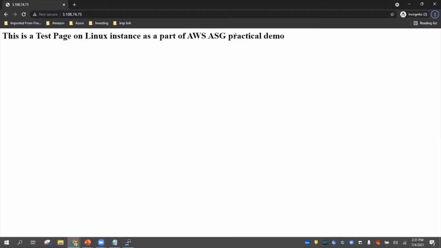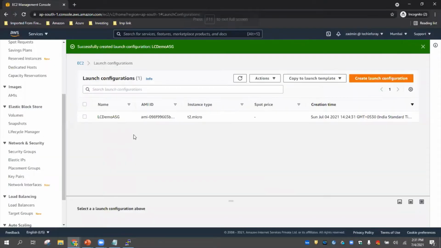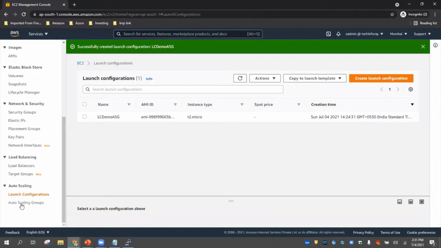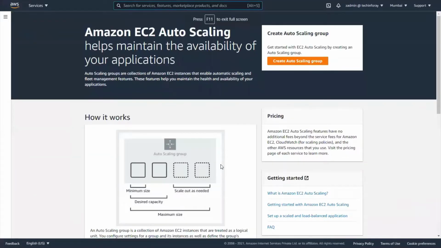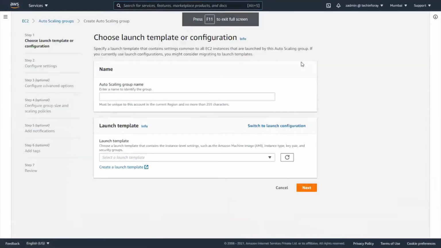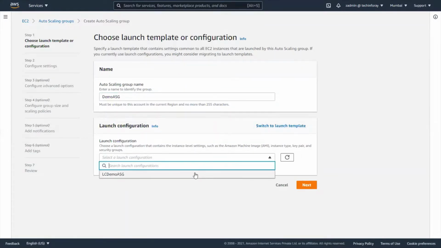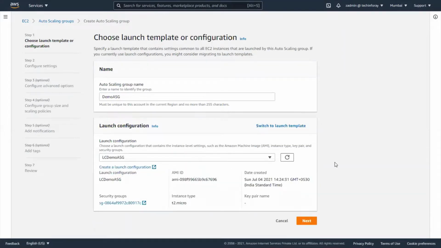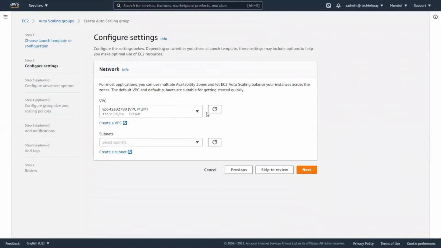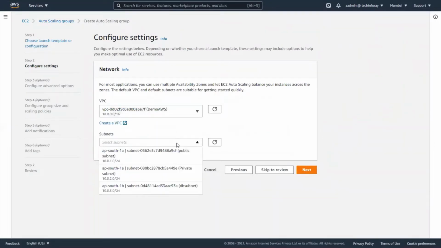So this is our instance that is running. Let's go to the AWS console. Our launch configuration is ready, so moving to auto scaling group, create auto scaling group. Demo ASG. Switch to launch configuration, and let's select the launch configuration demo ASG that we created before. Next. For VPC, let's select our demo AWS public subnet.